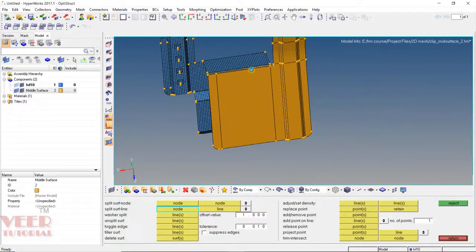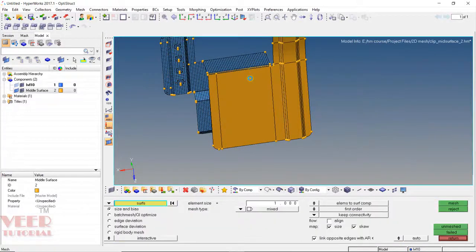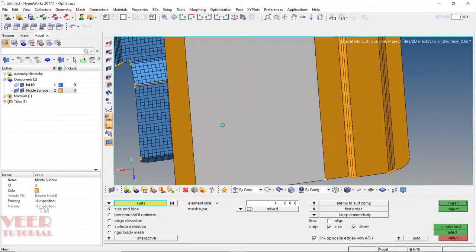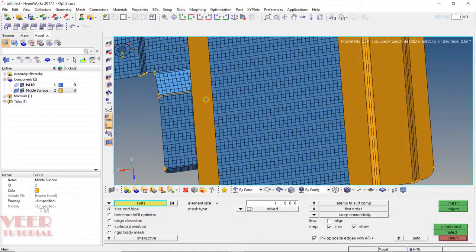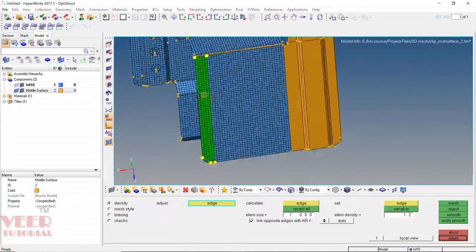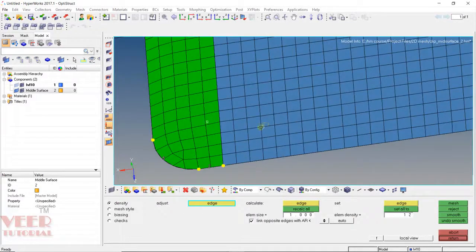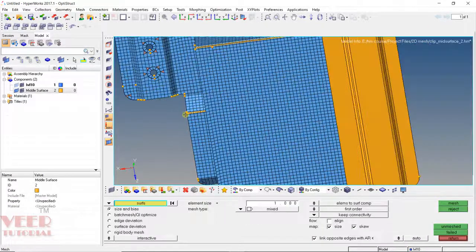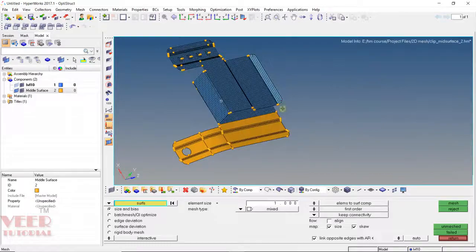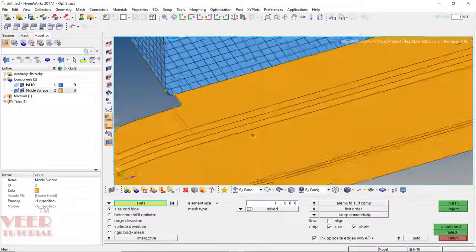So go to auto mesh, F12, select this surface and then mesh, press escape, and then after that I select this surface and then mesh. And here we can see this time we have a much better mesh. Press escape. After that we can do the mesh of this surface.